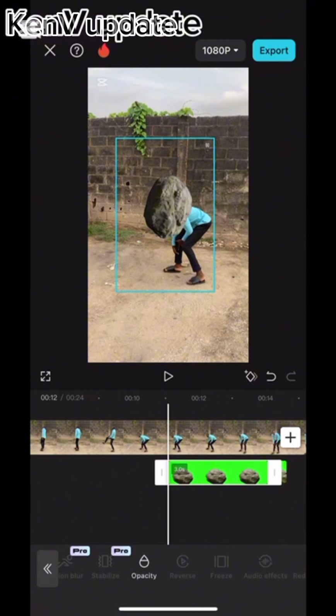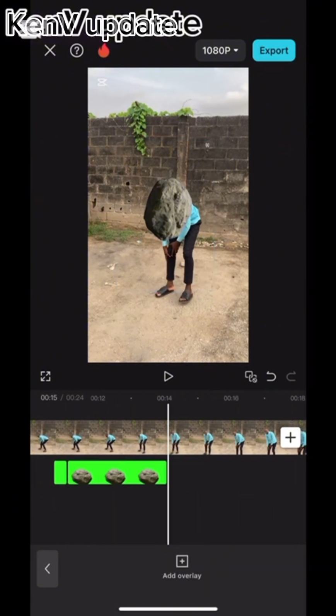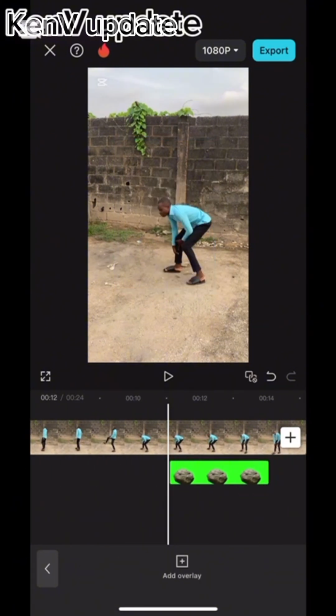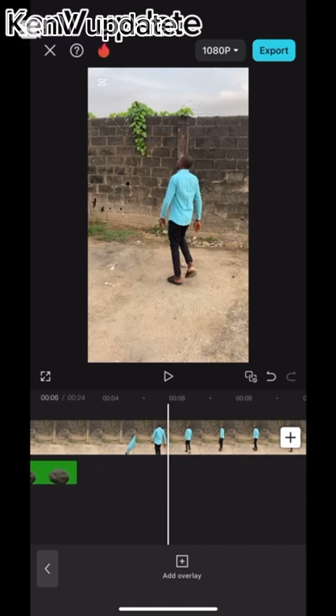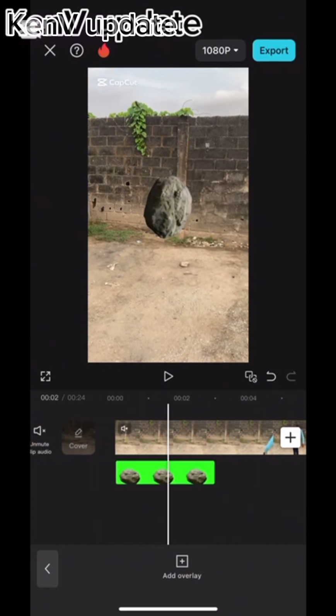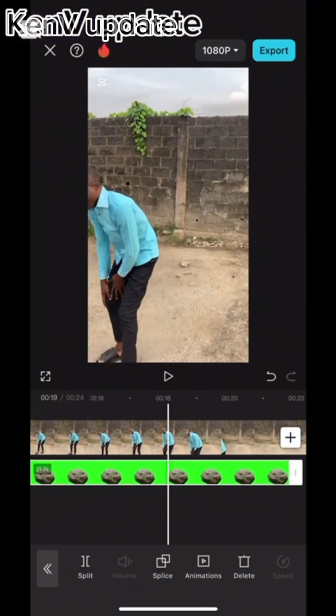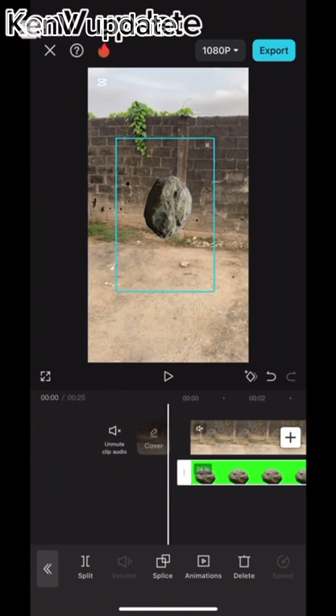Click on freeze. Then click on this last part and delete. Click on the first part and delete. Click on this one and drag it to the beginning of the video. After that, you click and drag. Click on the green screen and drag it. Drag it. After dragging it, you come back now.